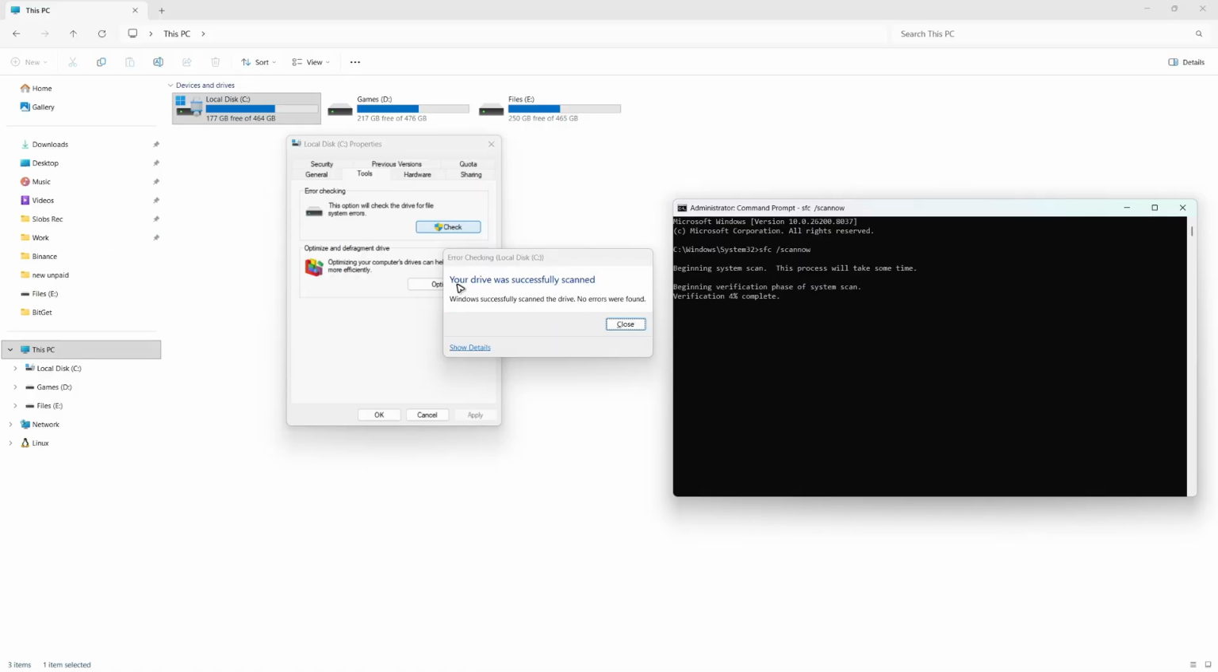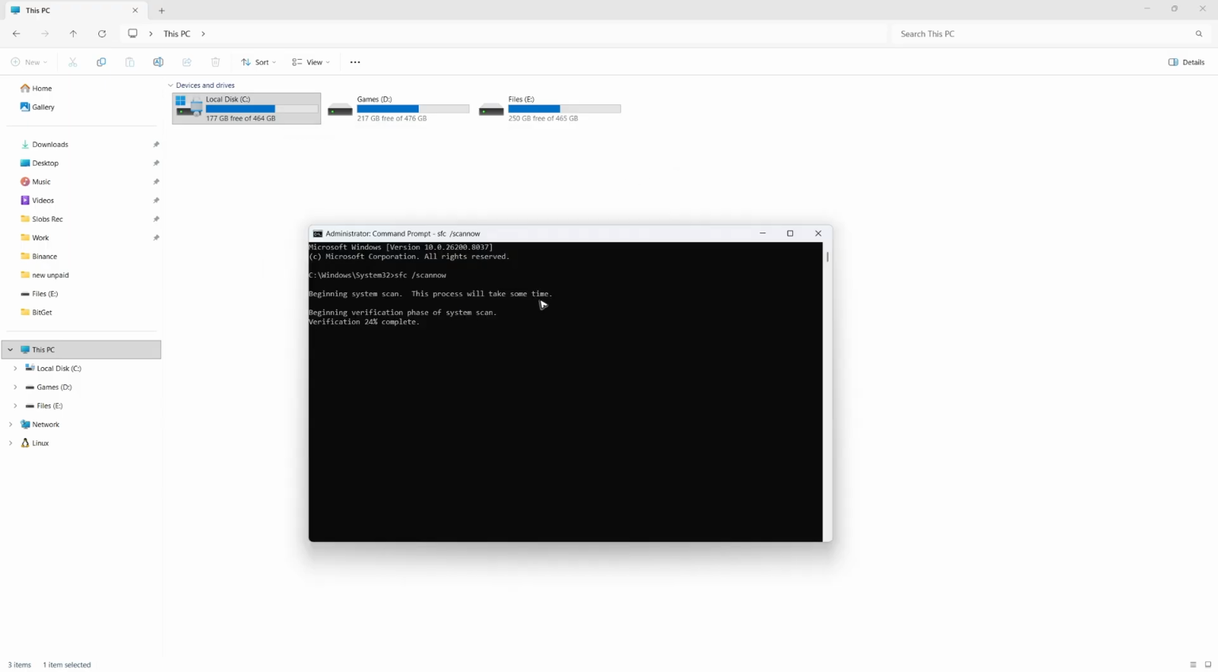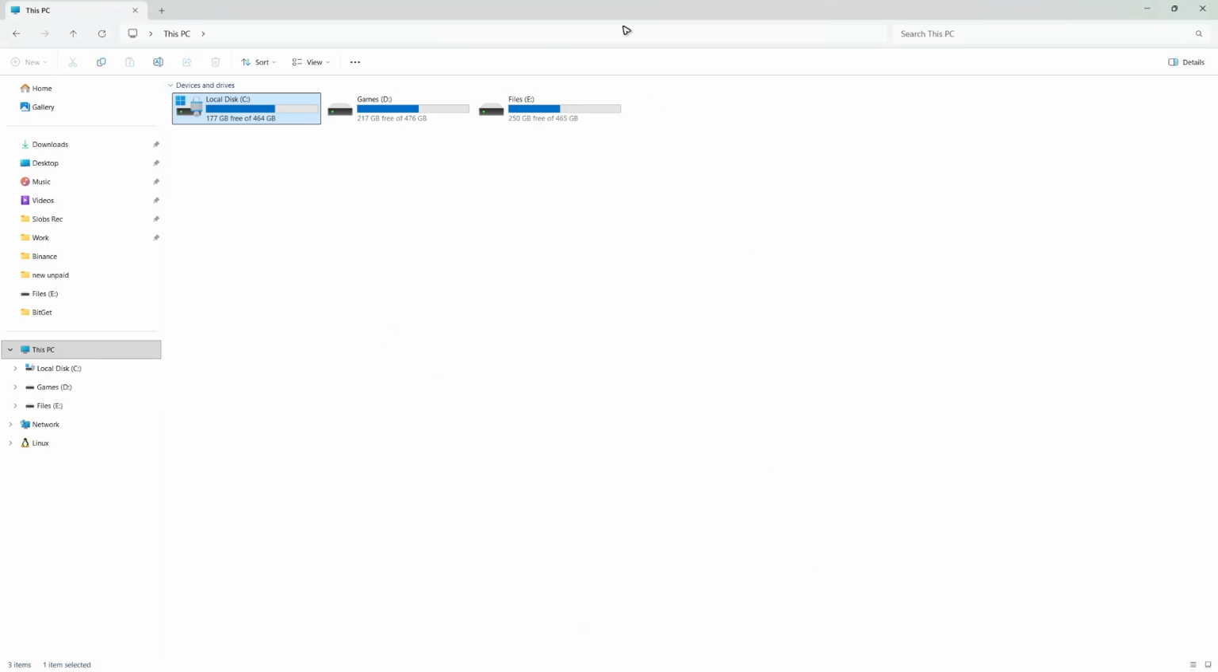Now it says here in the error checking for our local disk C, our drive was successfully scanned. If yours got an error, it will show you how to fix it. Okay, so just click on close right here and hit OK. Now CMD is running, so just keep it in the background, minimize this one, and just wait for the process to finish. Now let's move on to the next step.